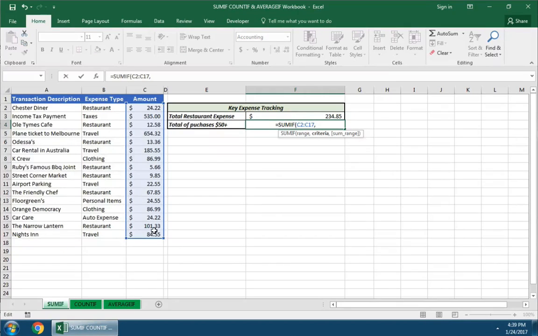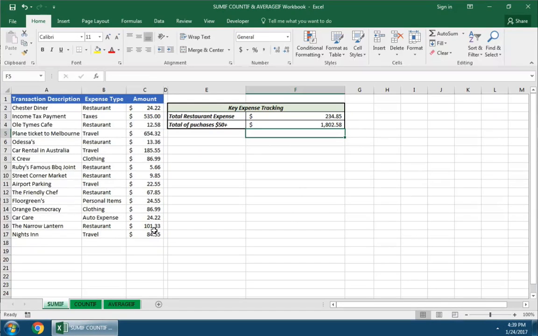Now, let's add a comma, then a quotation mark, a greater than sign, the number 50, and a quotation mark, and then close out the formula. This formula is basically saying, sum up any expense that's greater than $50. Or you could do a less sign here as well. When I press enter, it shows us the total of expenses greater than $50.